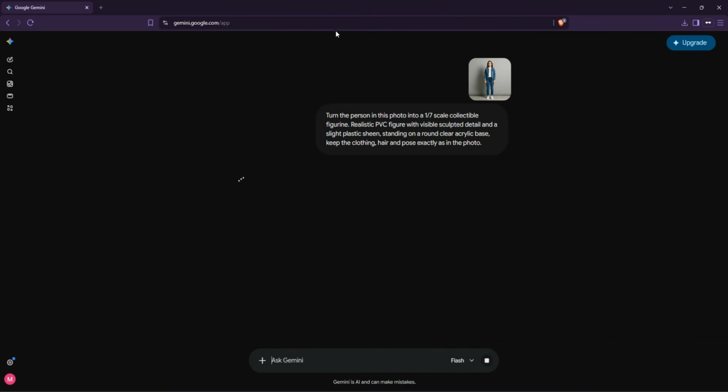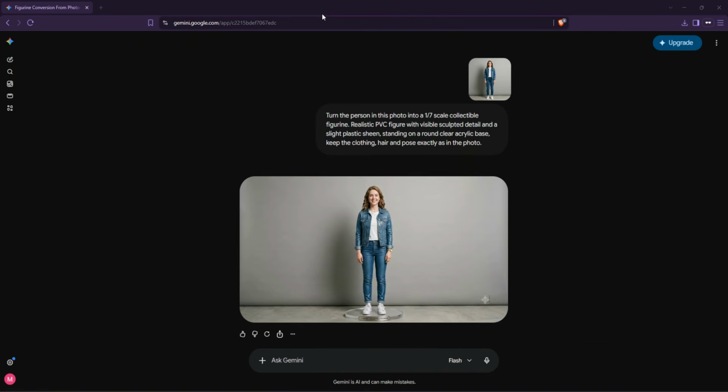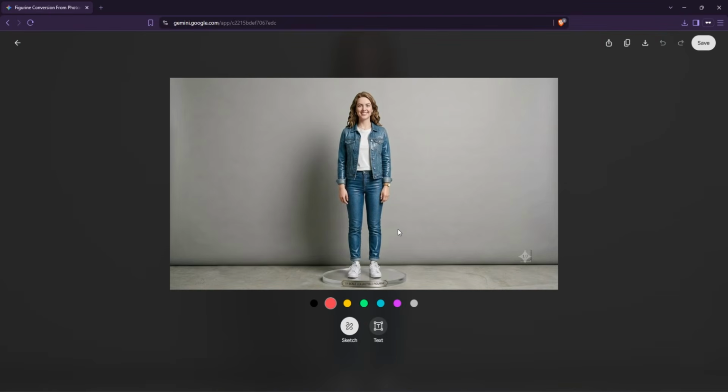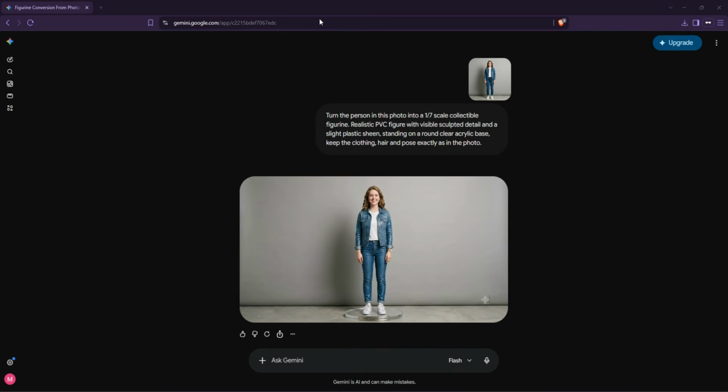Gemini generates your figurine image and displays it in the chat. Click on the generated image to open it full size. Click the back button to return to the chat view. Click in the Ask Gemini box again and type a scene prompt.